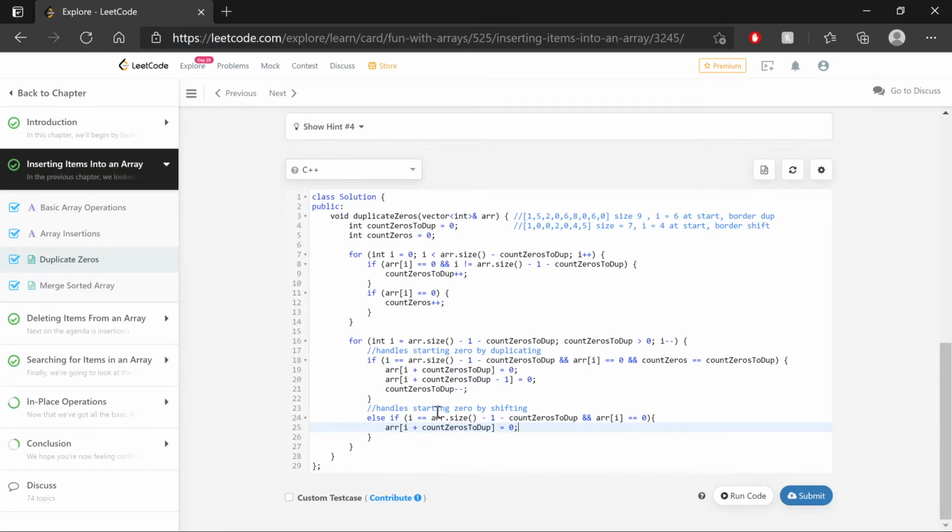So this else if branch is going to handle the starting 0 by shifting it only. We're going to do that by looking to see if these 2 conditions are true. We're still at the starting position, and the value that we're looking at is still equal to 0. I could have a third condition here where the count zeros is not equal to count zeros to duplicate, but that's sort of redundant already since this branch is below this one. And if these 2 conditions are true, but this one is false, it won't go into this branch anyway, and it will go into here.